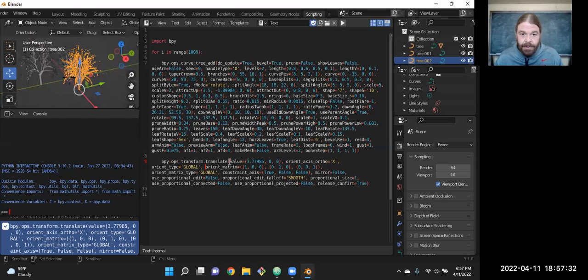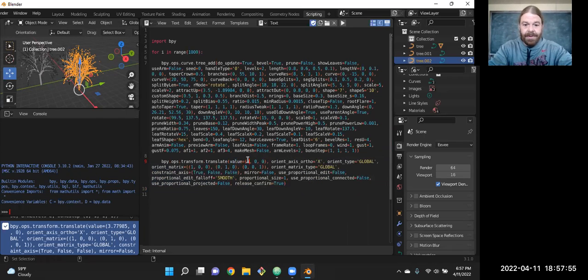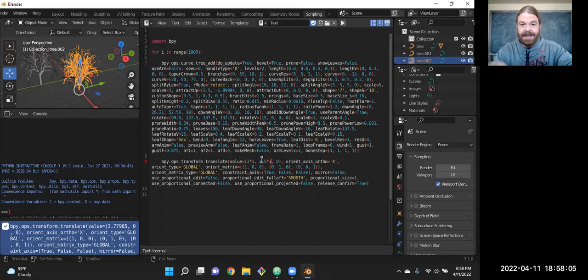And then our transform, yeah, so we have the orientation, the global thing, the orientation matrix. There's a lot of those that seem like good optional parameters. The value of the move is the one we want. So let's make this 2 times I and 2.5 times I. So that should be very, very straightforward.